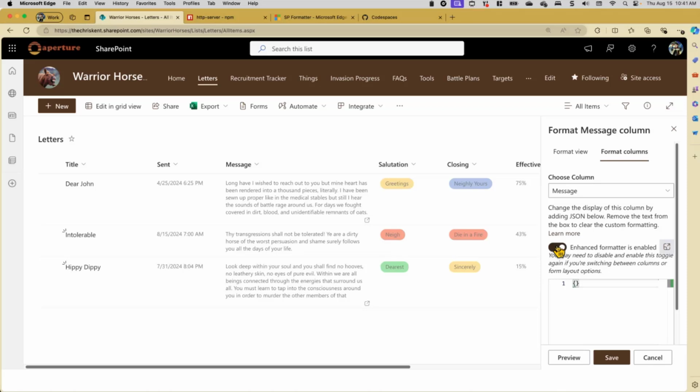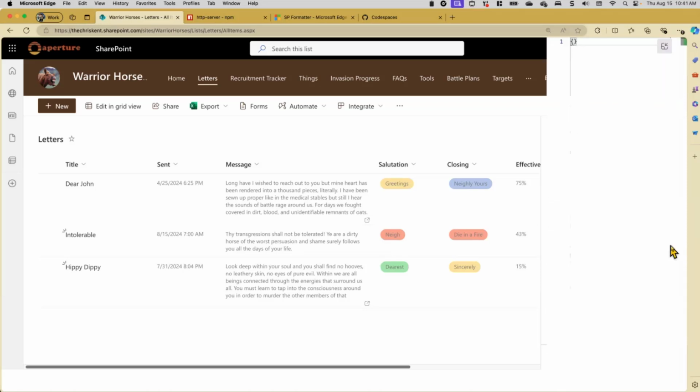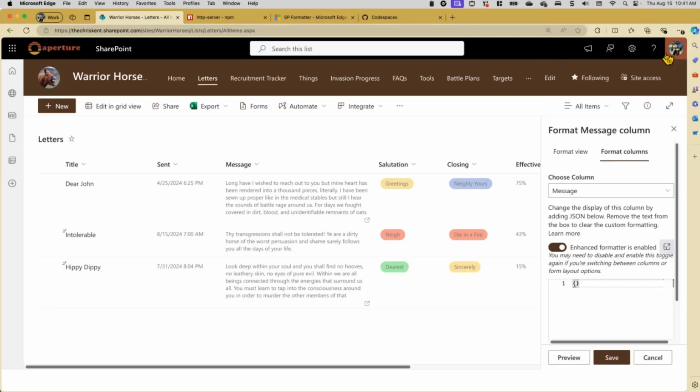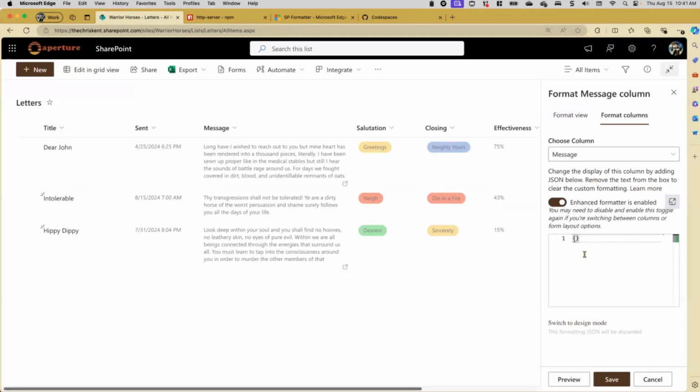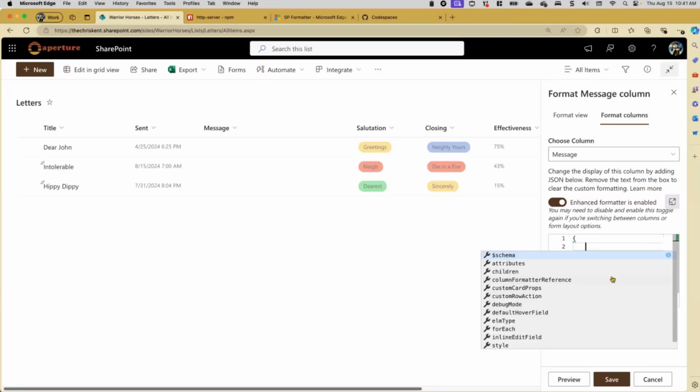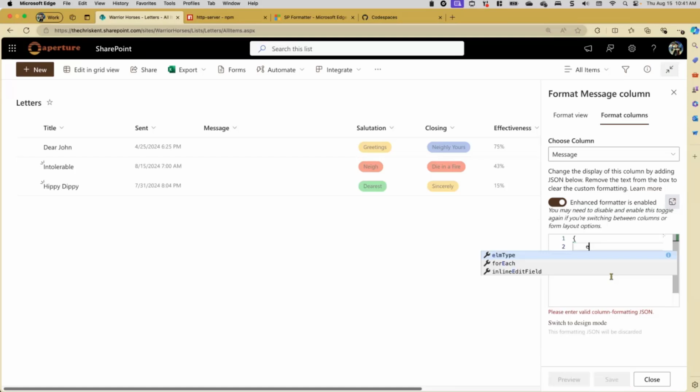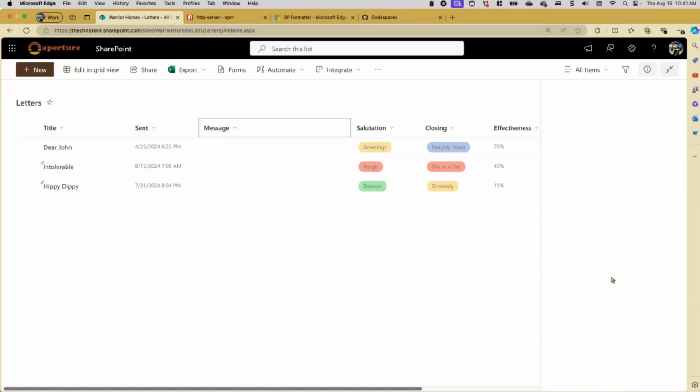One thing, I can turn it on and off. And you'll see, I've got this nice little thing here. I can make it a little bigger, so I have even more writing room, because this is a little cramped if I'm trying to write a full format. For what I'm trying to write, that's fine. But you'll see I get this nice IntelliSense. So I can say my elmType is, say, a div.